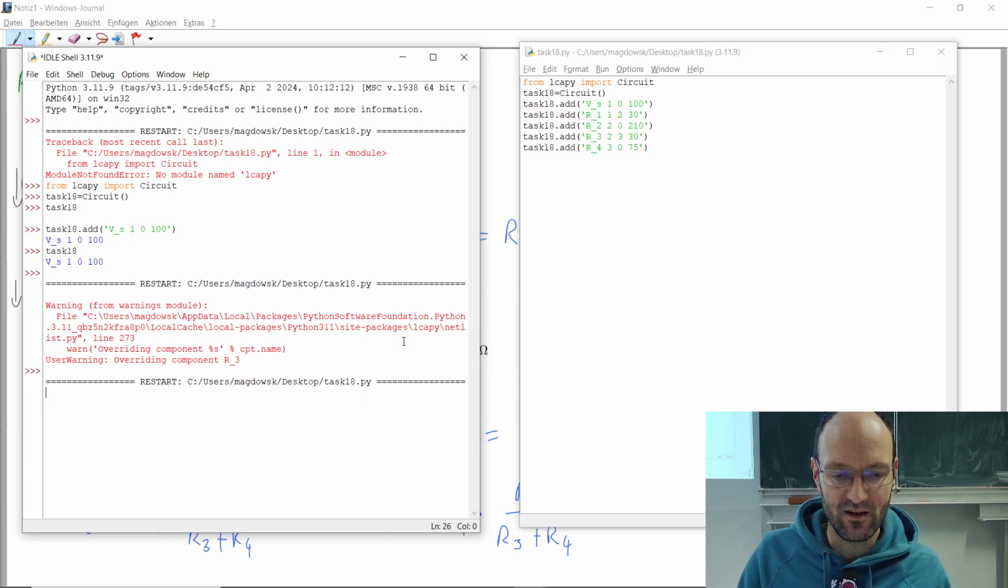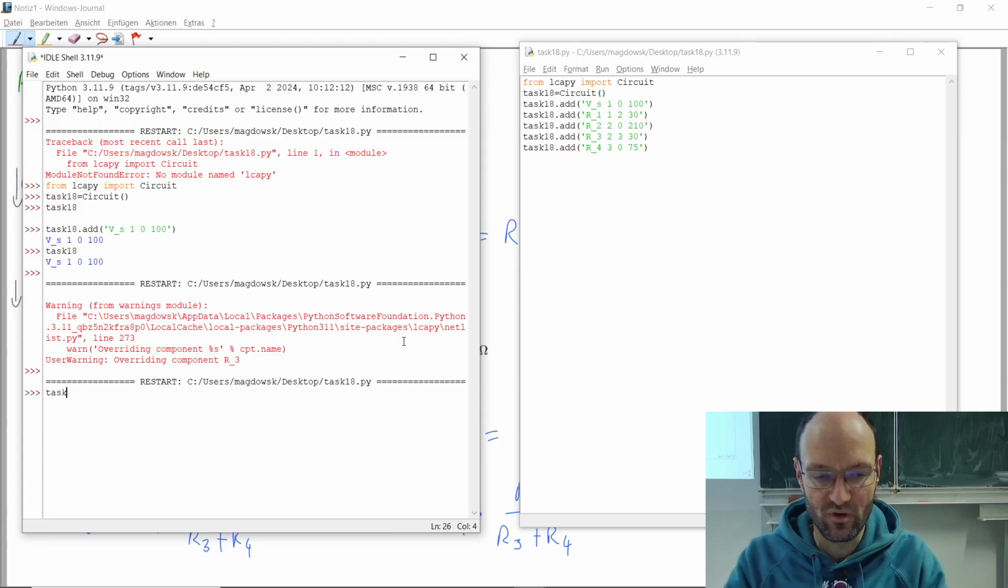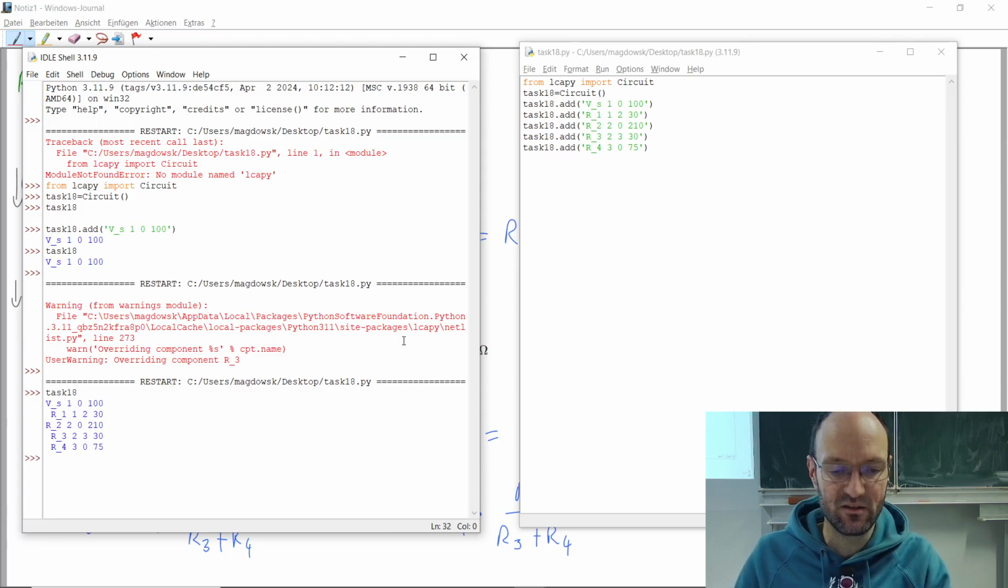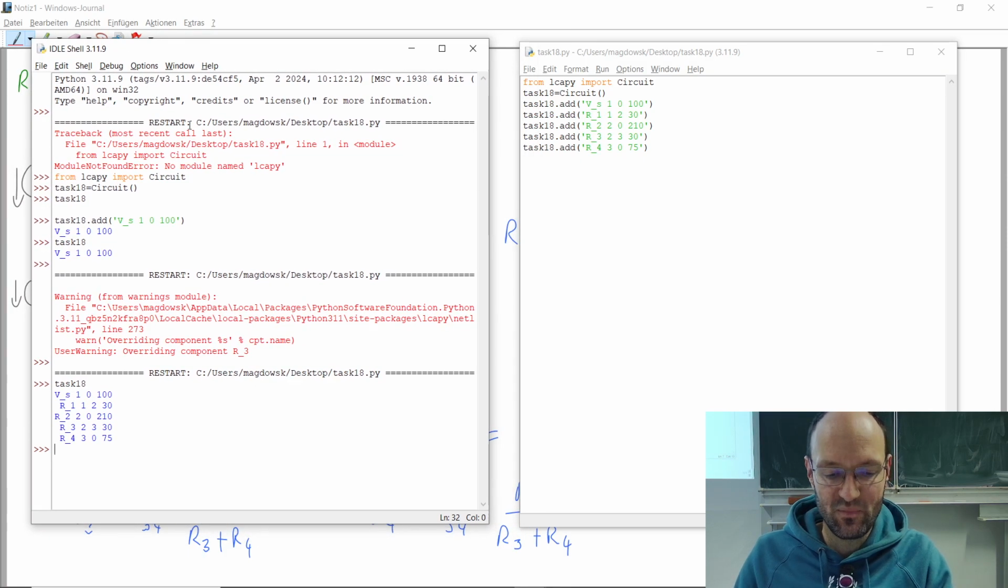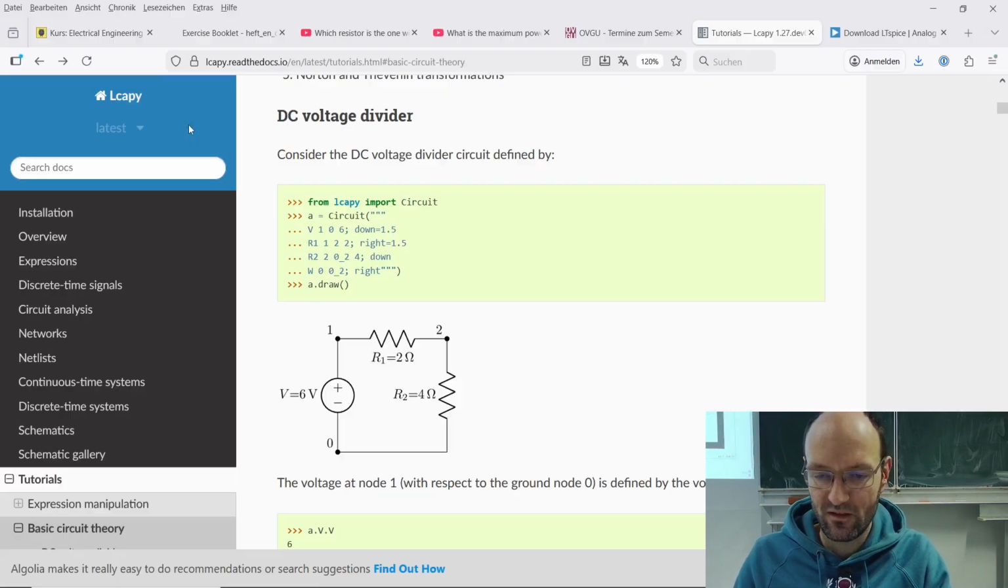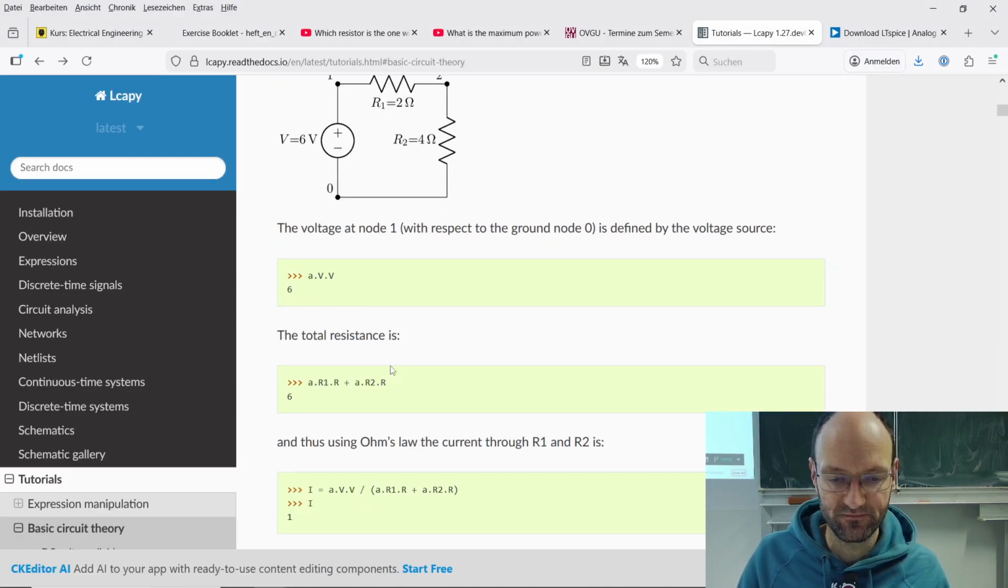Okay, and then I should have the whole circuit in the memory of this program. So if we check task 18, this is the circuit: a source and 4 resistors. And now this Lcapy works in a way, if I go back to the tutorial, that this is the circuit, these are the components, and they have properties.